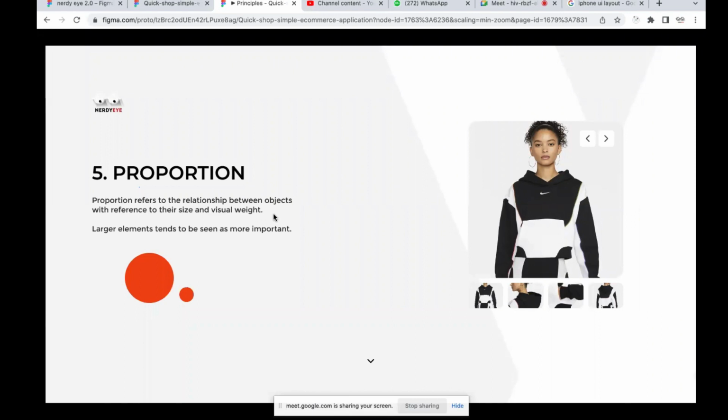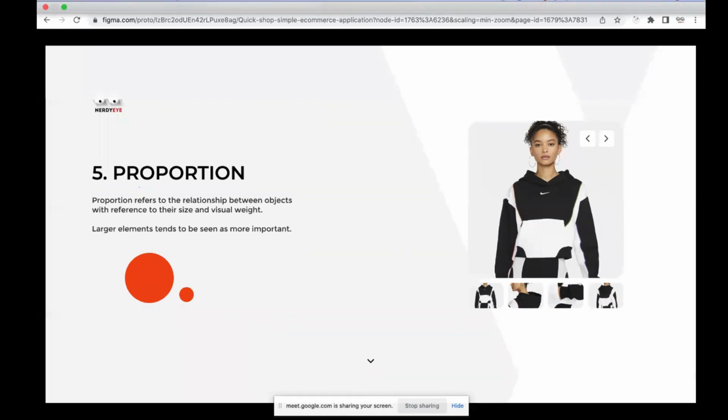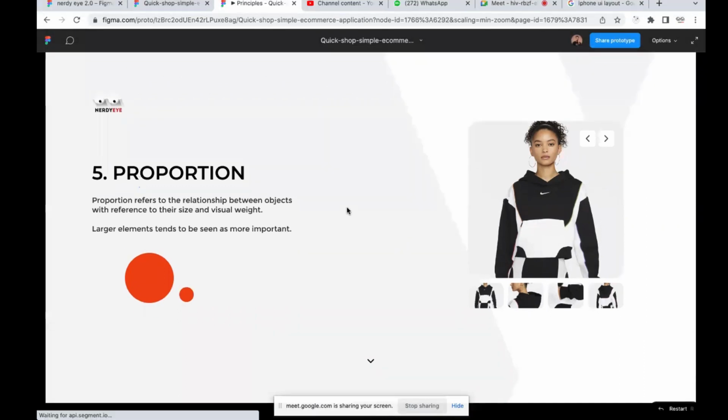So while designing, one of these principles is not more important than the other. Alignment is not more important than balance. Balance is not more important than emphasis. Emphasis is not more important than proportion. Knowing how to use them together makes you a better visual or UI designer. So we still have five more to go before we call it a day. So let me proceed real fast. Now, what's the time? Wow, it's already 9. Let me proceed real fast.